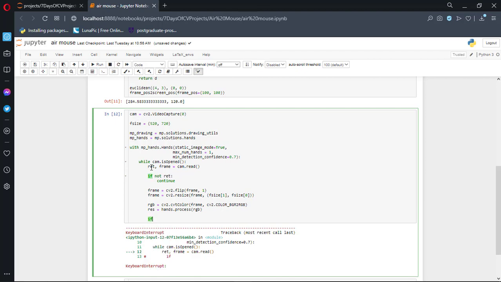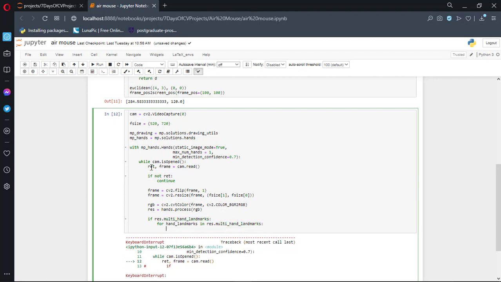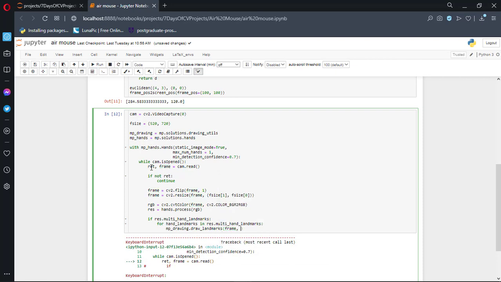So first let's see if there are any landmarks. If there are any landmarks, then we are going to proceed, else we will not care about it. If the hand landmarks have been extracted, then we will loop through them, and then simply we will draw that using mp_drawing.draw_landmarks, and then we will pass where to draw. We want to draw it in frame, and what to draw, of course, landmarks. And then we also want it to be connected.